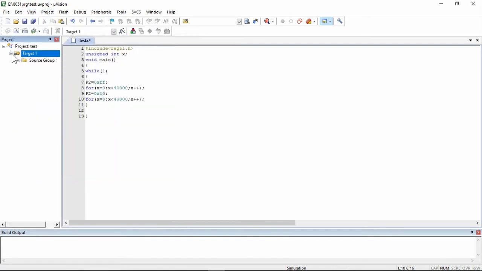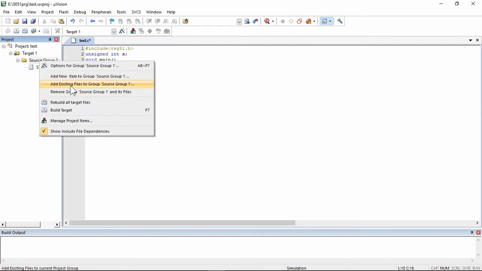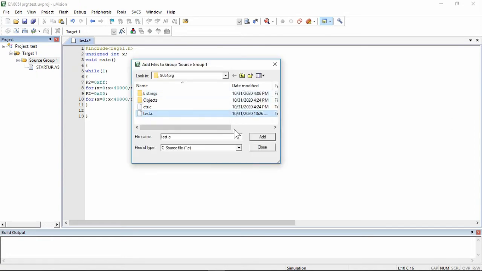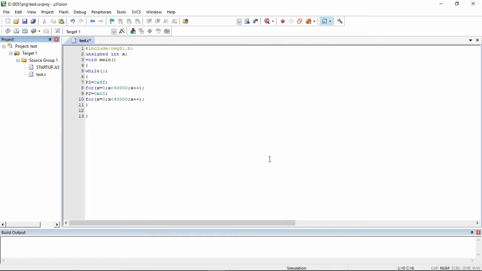Now what I need to do is, in the project window, I just go to source. Okay, I need this program to be included in source group. Okay, so I'll go to source. I'll right click and it says add existing files to this source. So I will add my test. Okay, and that's it.